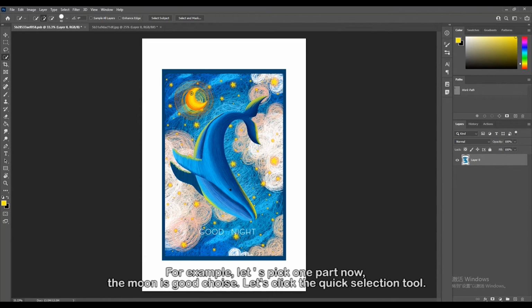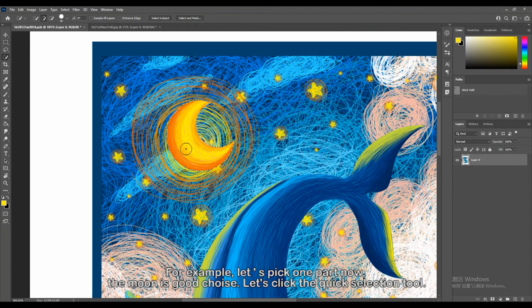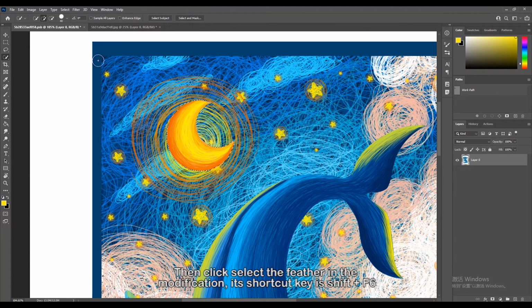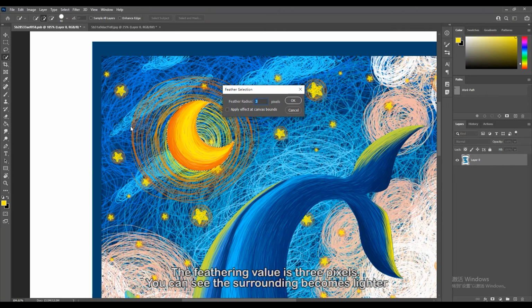For example, let's pick one part now. The moon is a good choice. Let's click the quick selection tool, then select the feather in the modification. Its shortcut key is Shift plus F6. The feathering value is 3 pixels. You can see the surrounding becomes lighter.